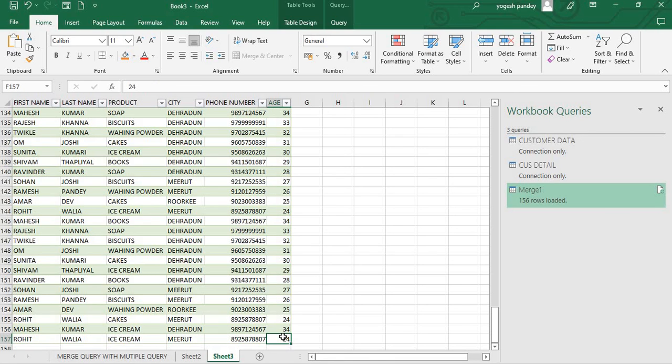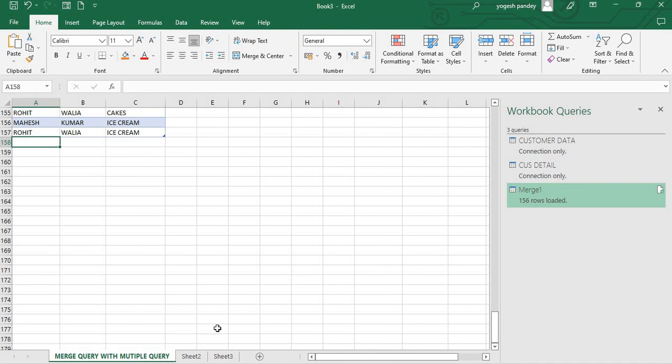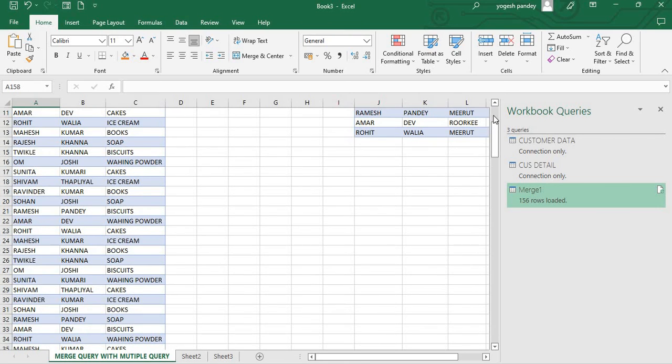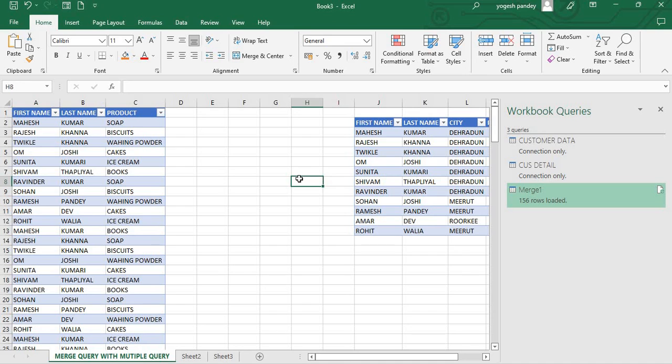So this is the benefit of merging two data sets, which is easier than VLOOKUP and not complex like that. In this way we can connect two tables together from the same sheet or from different sheets also. That's all for this video.